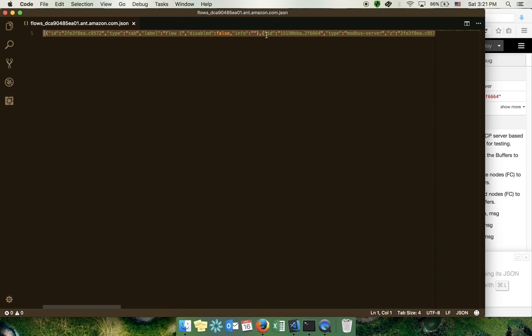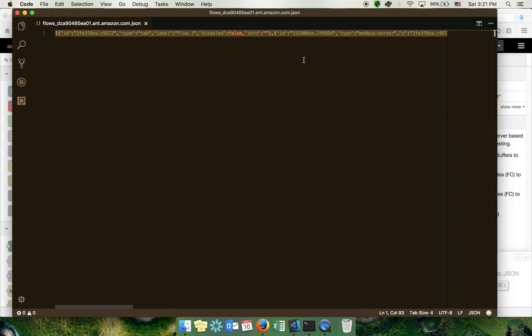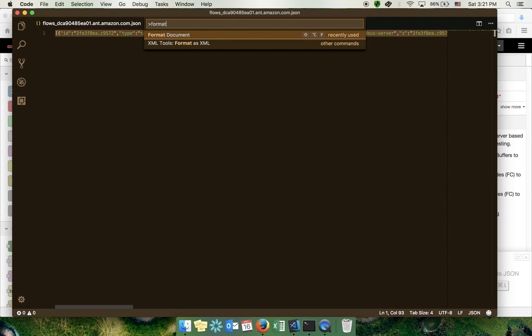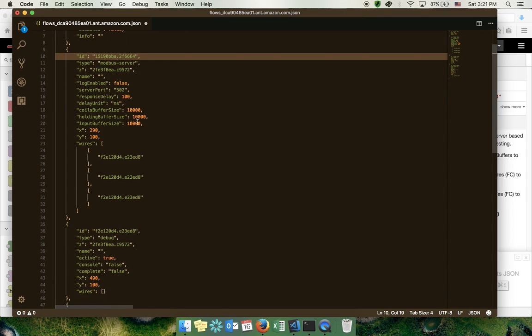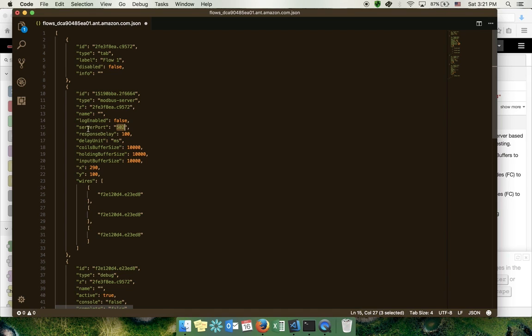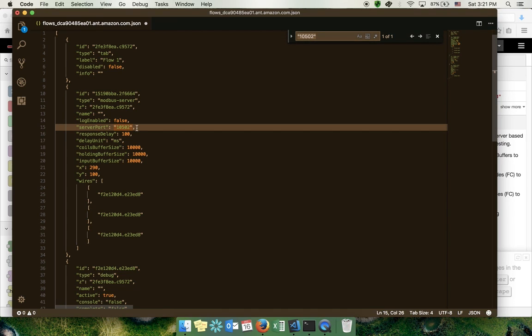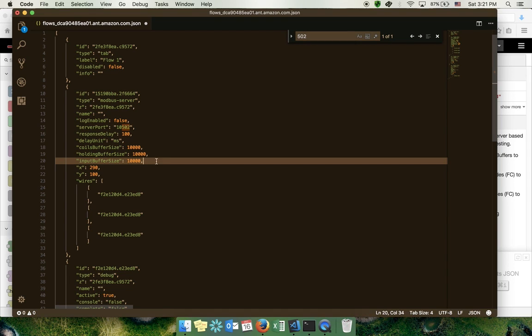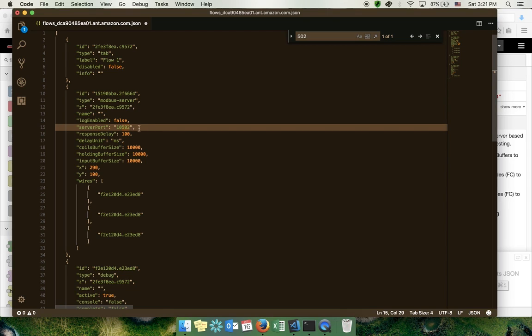So as you can see, it's kind of difficult to find or to understand this JSON file. So first, what I can do is try to format the document, so we'll see it more clearly. I see that the problem is here. I put the server port as 502, which should be as originally 10,502. You can also search, if you know what the problem is, you can simply go and search where you put this, and in this case it's only here where I need to change it. I did this, and I will save this document.